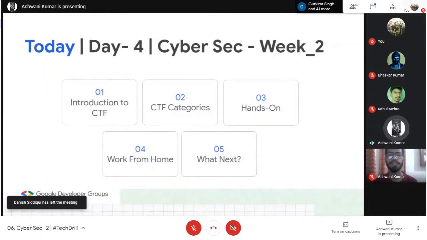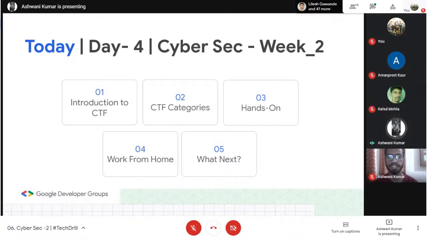So this is day four, and today we will do practical work. I will show the practical from the beginner level only, so that every beginner can try out CTF. We will start from the introduction, what is CTF, then we will discuss a few categories and have hands-on with those categories, and at last I will give you homework for today that you need to complete before tomorrow's session.